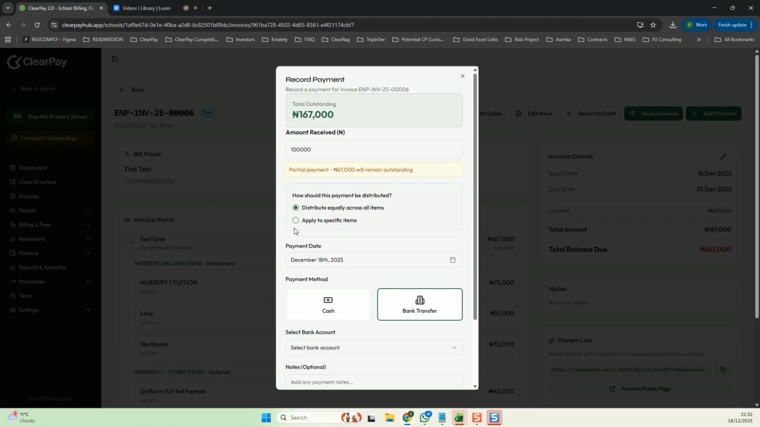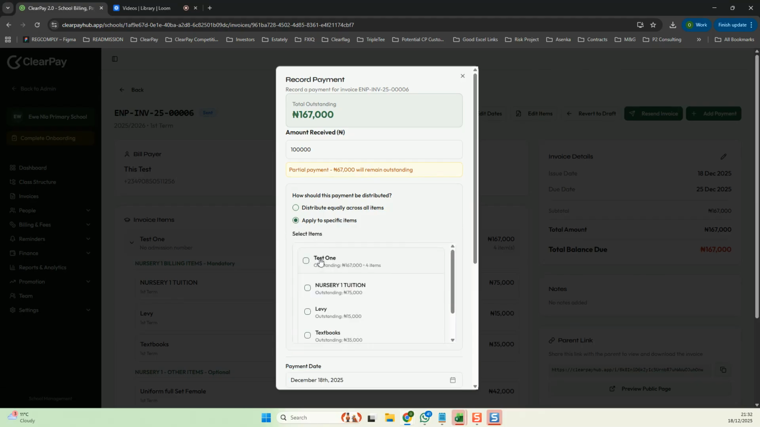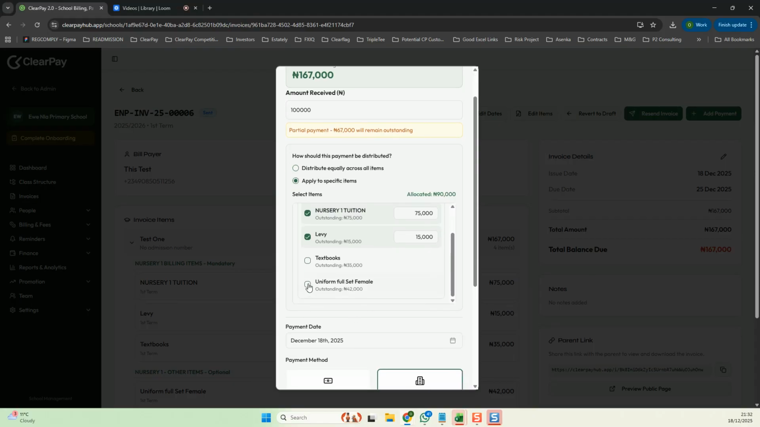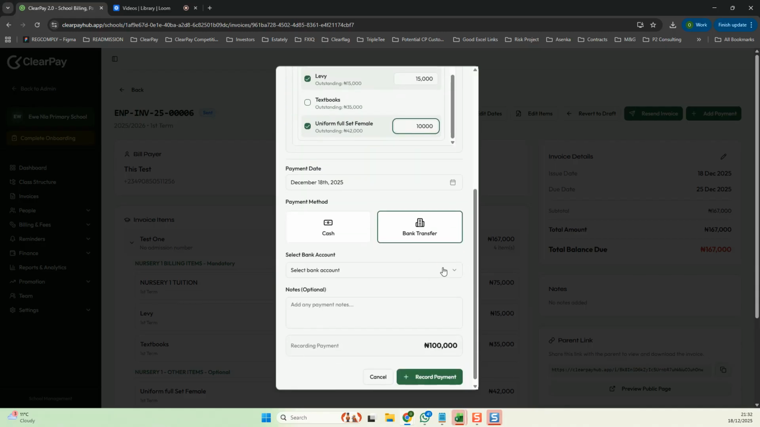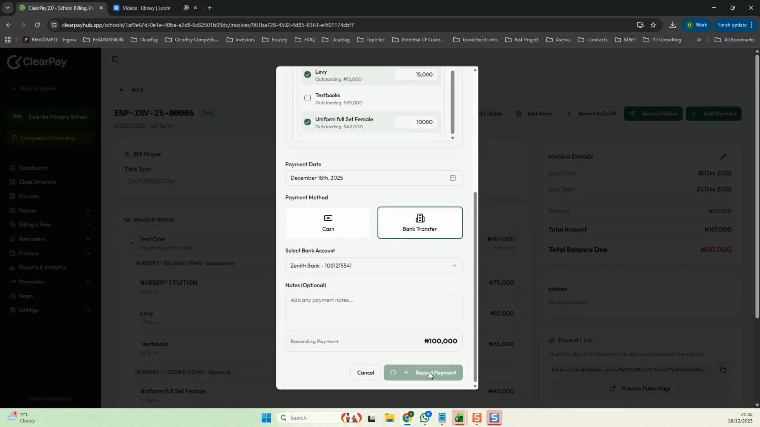Or I can say, you know what, I know exactly what I want to use this money for. So I want to apply that to a specific item. So I can say I want to use this 100K to apply to tuition, or 75K, since the tuition is only 75K. I can say that, and I'll take the next one. I'll apply that to the levy, and I can say, for this uniform, I'm just going to partially pay something there. So I'll say, let me pay 10,000 out of this uniform, and then you can select your bank account. So this is your school bank account where you receive the payment in, and you can go ahead and click on record payment.